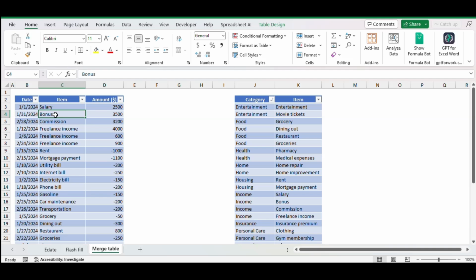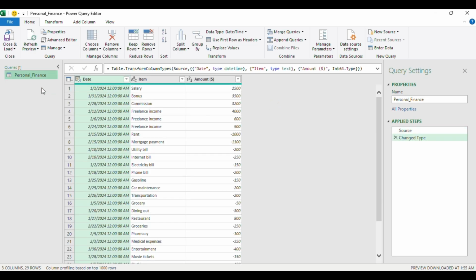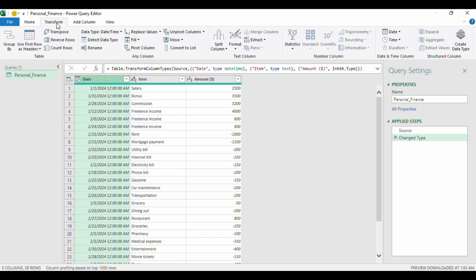I am selecting the first table, click on Data then Table Range. The Power Query editor opens and you will notice the table name appears here. Now let's make a few edits to the data type. First, for the date column, the data type is in date and time format. Instead, we want only date.